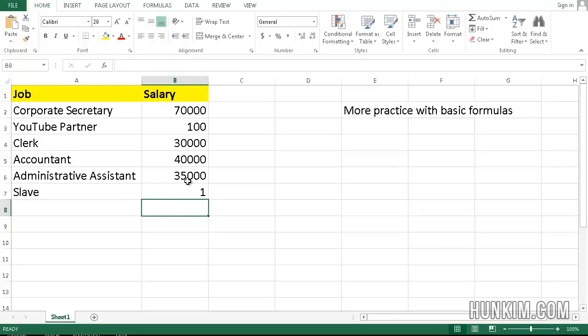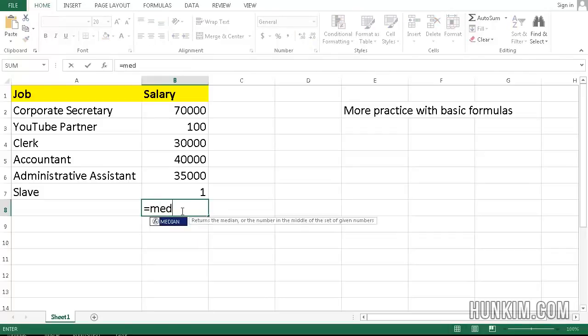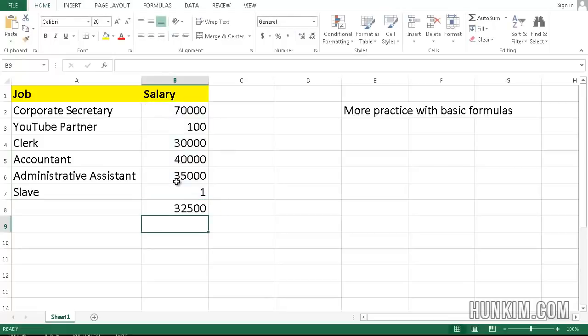Let's try something else. Now, if I were to aspire to be a slave, I might not really have the full picture of what kind of money I could make if I heard that the average was $30,000 in this graduating class, but probably a better value to have is the concept called median. Equals median bracket. So what does a middle person make? If you highlight the numbers and press enter, the middle person makes 32,500.